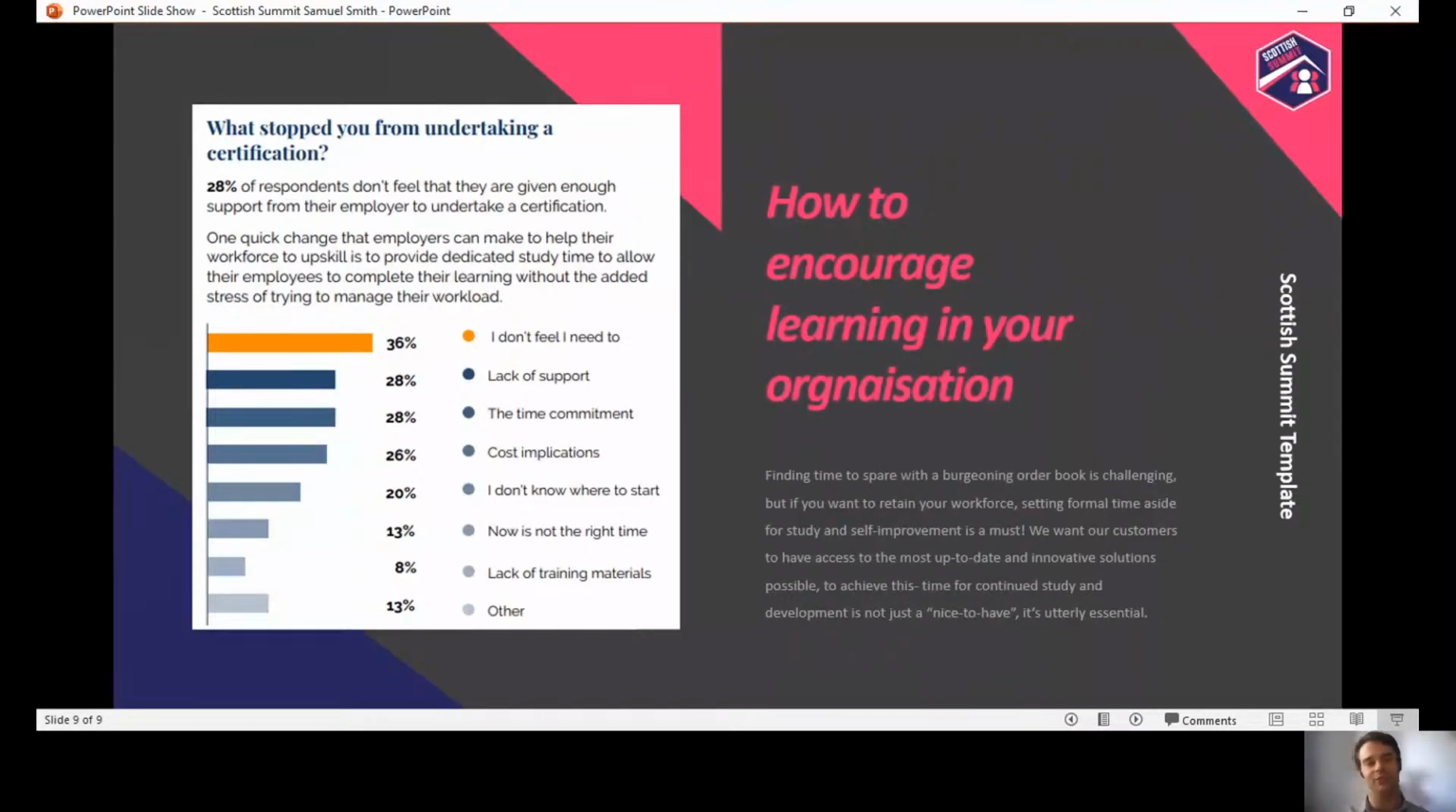It gives me a very interesting metric, I feel, of why people haven't undertaken certification. Obviously at the very top, "I don't feel I need to" would be a cause for concern, because I think that shows a level of arrogance that would worry me. But the lack of support, the time commitment and the cost implications, those three in the darker blue.